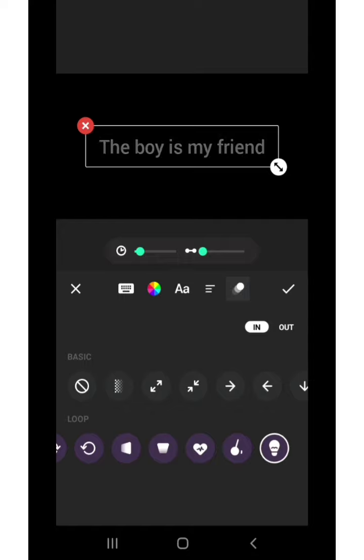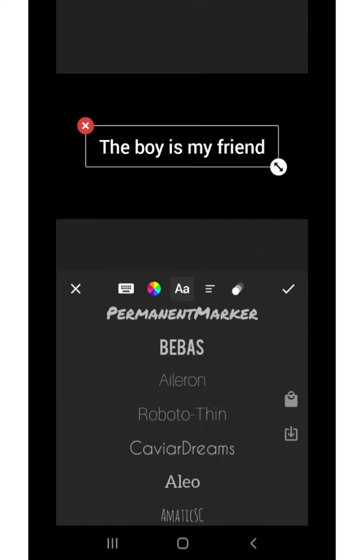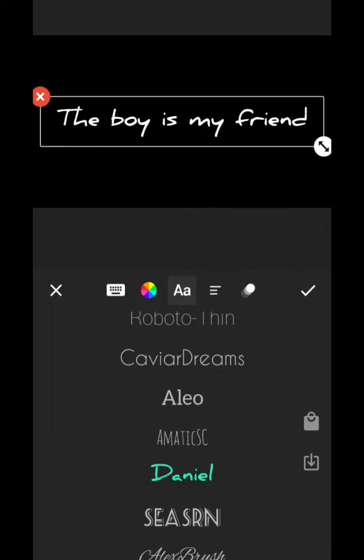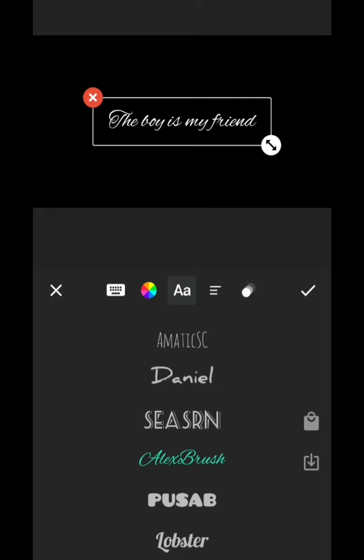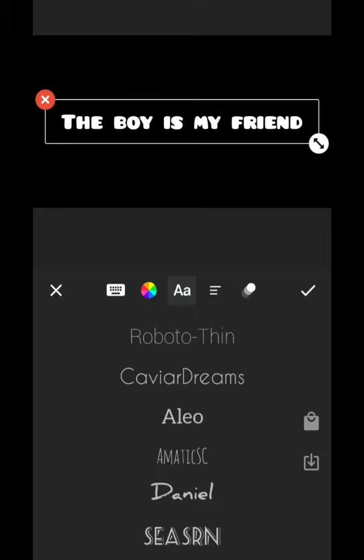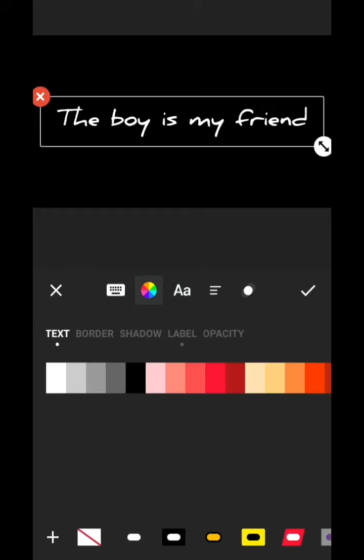From there you can click on the AA to change the font style. I'm just clicking on some font styles so you can see what some of them look like. Let's leave it at that one. I can click on the colored circle in order to change the color.